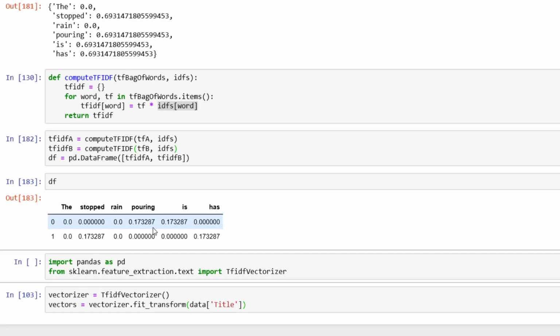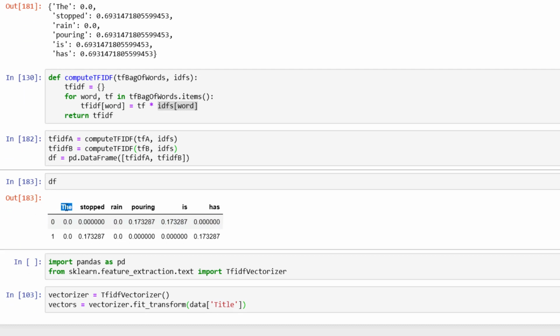you can see the term frequency of document A, term frequency of document B, and then print the data frame. You can see that my words like "the" and "rain", which were coming in both the documents, their value is now 0, right? And the important words like pouring, stopped, and has, all these words will hold the value. Just like in document 1, "stopped" is not present, that's why it is 0. Its TF was 0. And the IDF of "the" was 0. Similarly, that's why it is 0 for these words in document 2 as well.